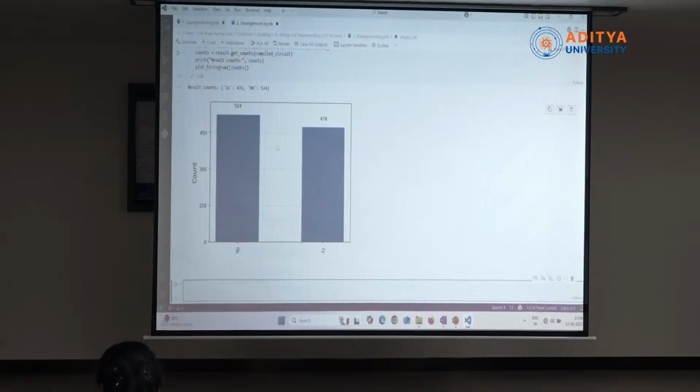This is the plotting of the histogram: 524, 476. Let me run it again. That's it. Over. These are the two simple demonstrations. Understood? Now let's have a similar demonstration.